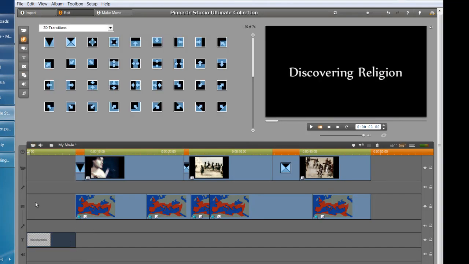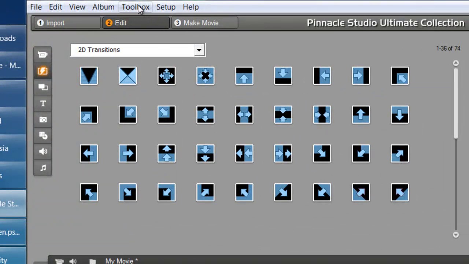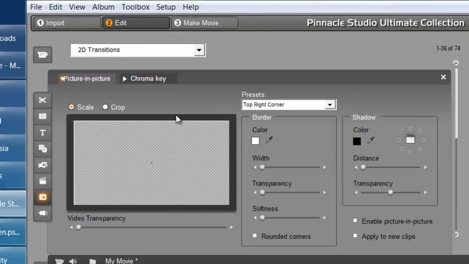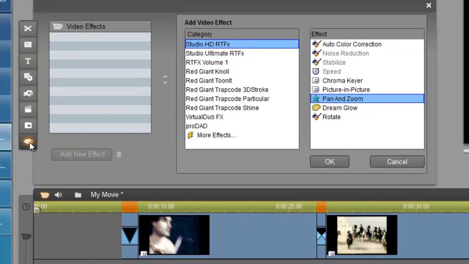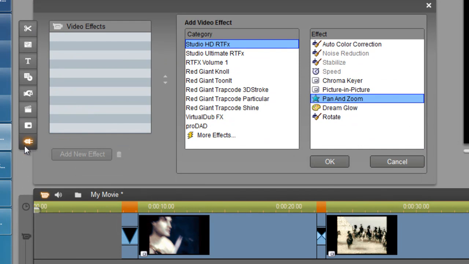Now say we want to add an effect to this. We want it to zoom in subtly and give a nice effect. We can do this one of two ways. We can go up to Toolbox and go down to Add Video Overlay Effects, and then hit this plug button, and now we have a list of our effects. Or another way is to go to this little icon, and it'll open up the same thing, and we just click that.